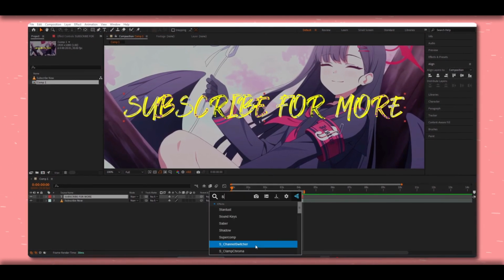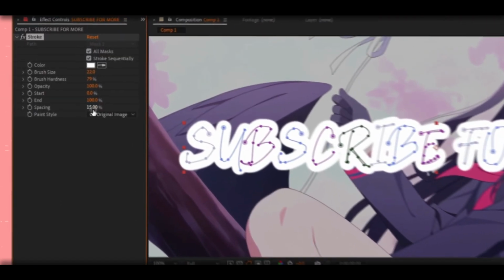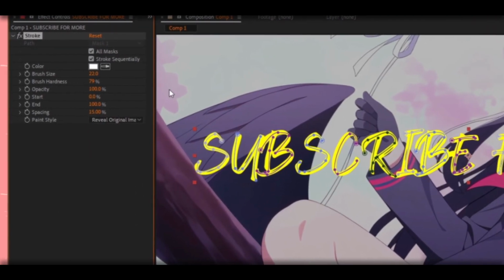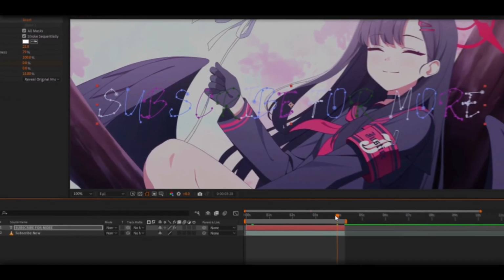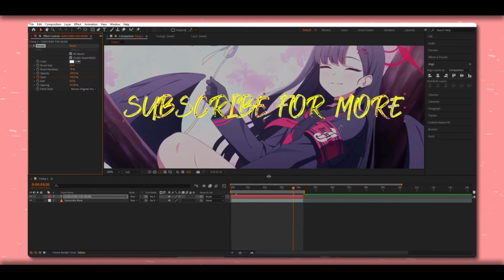Then go to the effects and search Stroke. Copy my settings. Also, you can adjust the settings if you want. Then add the first keyframe at the beginning and add the second keyframe at the end like this.